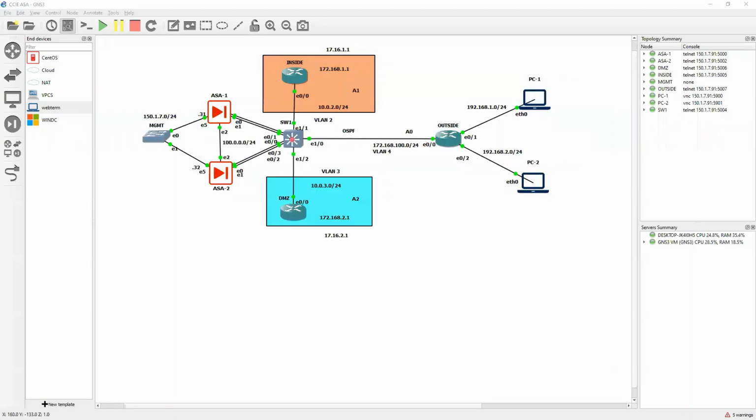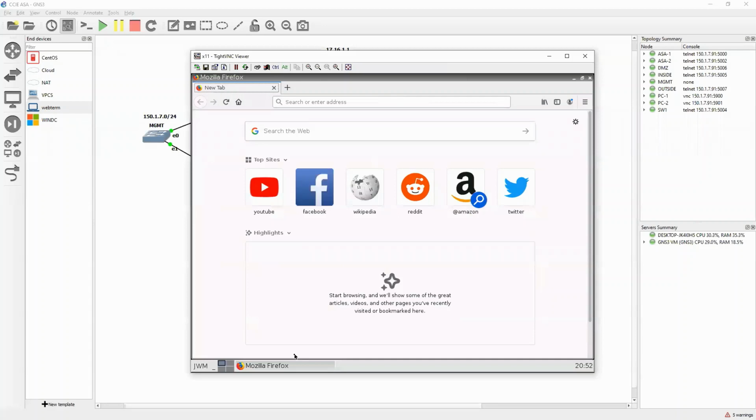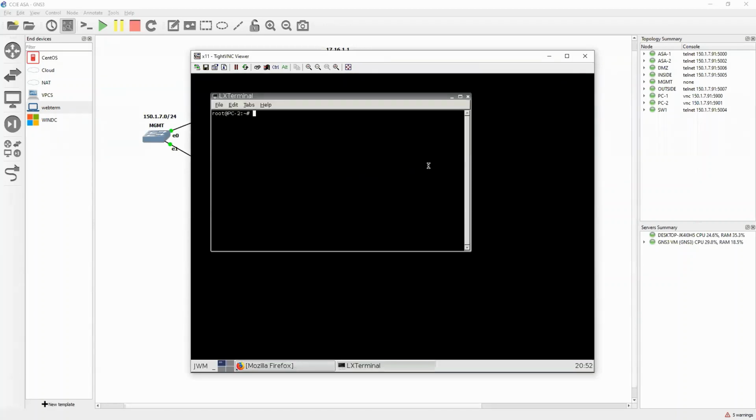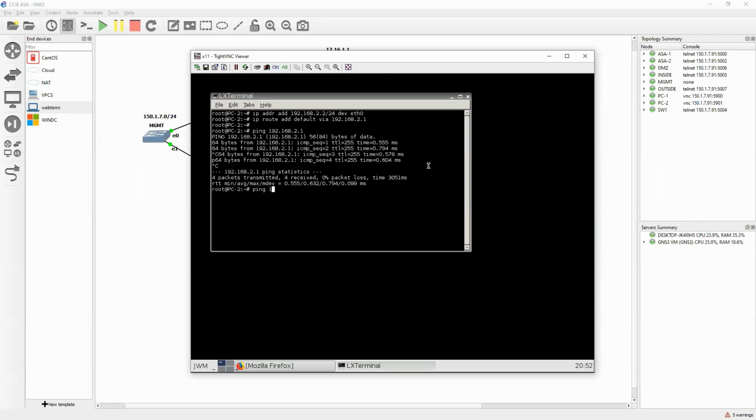Let's go back to PC2 and assign the IP address first. That should be ip address add 192.168.2.2/24 dev eth0, and ip route add default via 192.168.2.1. And if I say ping 192.168.2.1, I should be able to ping. And if I say ping 172.16.100.254, I should be able to ping.